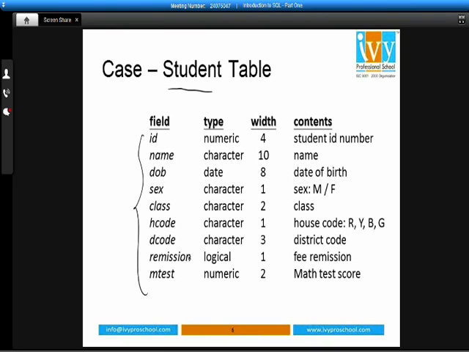Remission is whether or not the student has paid his or her fees. Since it's a logical field, it's a yes no field. If someone has paid the fees, there will be a tick mark stating that yes, this person has paid the fees. Otherwise, it will be a blank checkbox. M-test is the numeric mathematics test score, and I have one more field called P-test, which is the physics test score, also numeric.